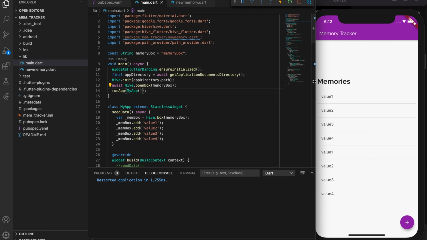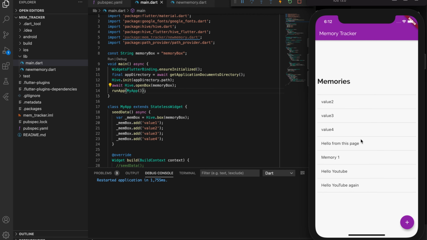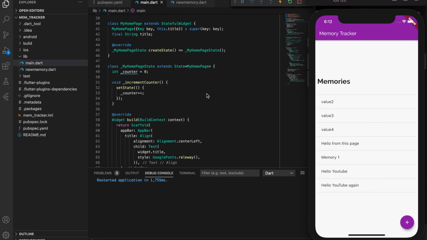And there we go, we can see all our entries into our Hive box, as well as the custom ones that we added while we were testing the new page. As well as this, we can hit the floating action button to add more memories. We can perform validation on those memories, and as long as the validation is passed, we'll get taken back to this page where we'll be able to see the memories being added to our list.